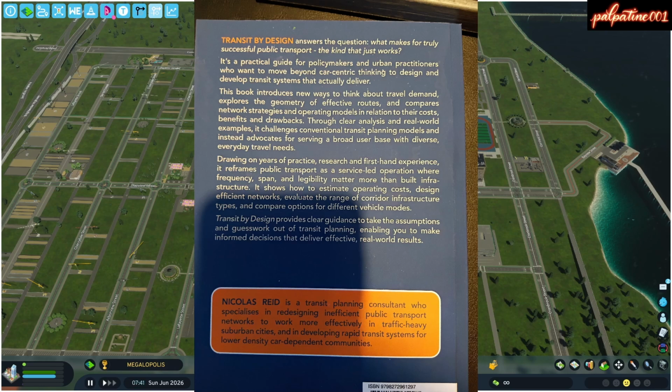So we're looking at travel demand and the geometry of effective routing. This is especially for road-based transport, but also when you start laying down light rail and metro. Heavy rail you're usually building a round or two, and it compares network strategies and operating models in relation to their costs, mode efficiency, and the benefits and drawbacks. Remember, buses are great for short and can go medium, when you've got things like bus rapid transit, but absolutely suck at long, while rail works great at long, but due to its expense and geometry, and if you place the stops close together, it absolutely stinks at short distance.